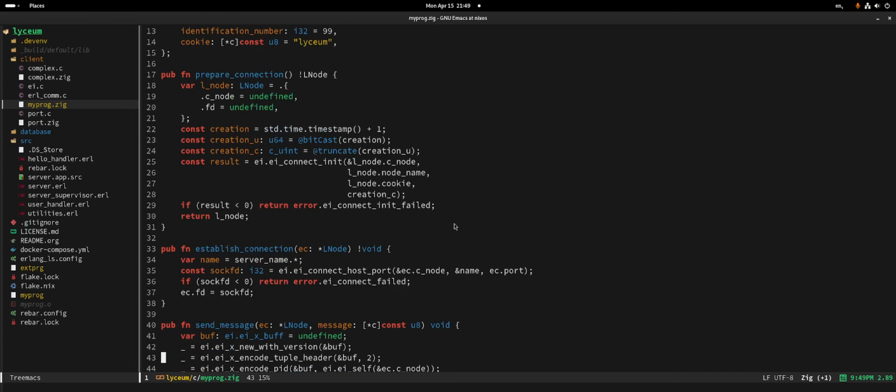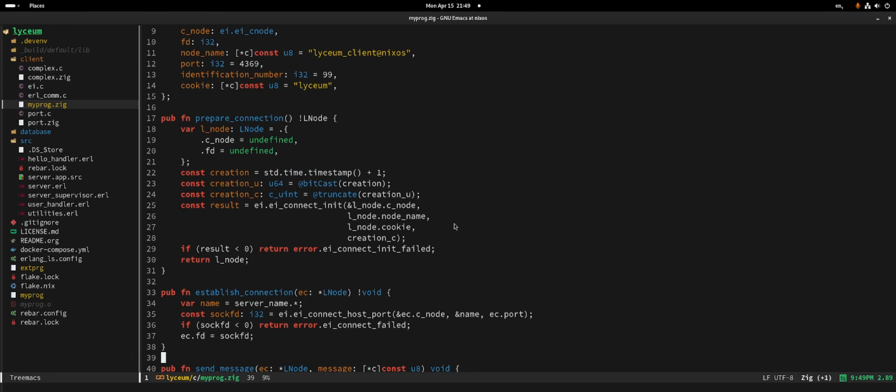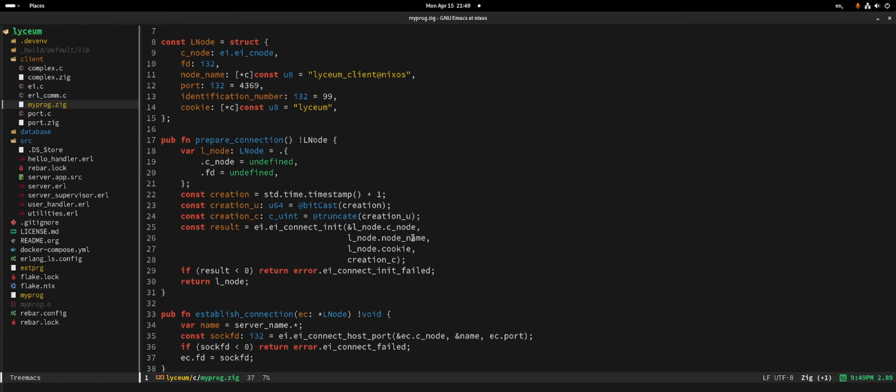Okay, but let's actually try that again. Let's actually read which places are we doing the connection. So when we do the connection, we need to pass information about the client. So I think this is correct. This should be the name of the client, the node name, because this is the connect init. So I think this is correct.